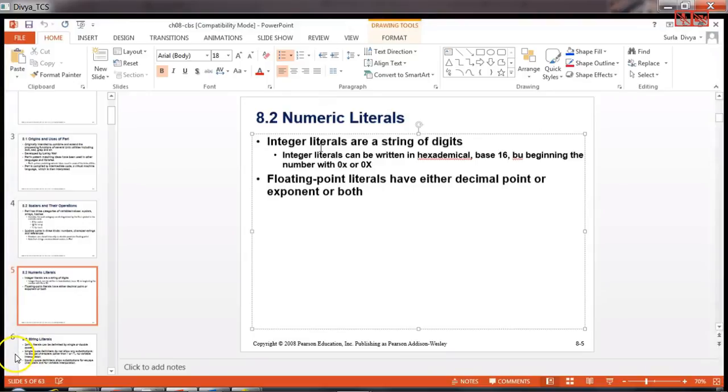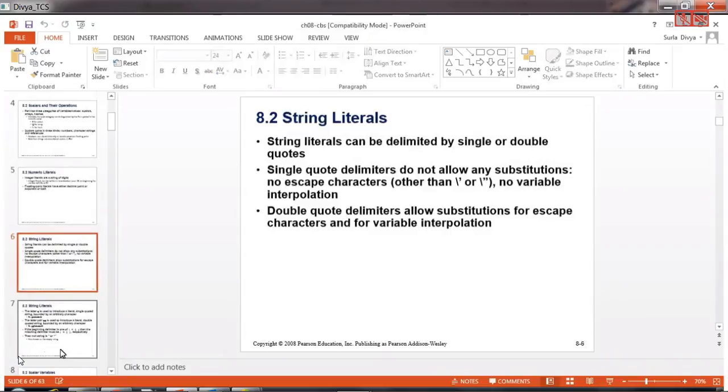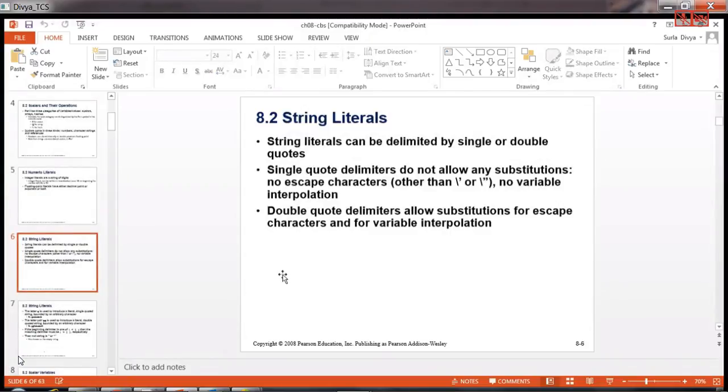$x = 10, $x = 10.0, or $x = 5.2. So these are different kinds of scalars that we generally assign to the variable. For example, as I told, $x = 10 is an integer, $x = 10.2 is a float. So floating point literals have either a decimal point or an exponent or both, as I just indicated. So 10.2, when I said, the interpreter will automatically treat it as a floating scalar.